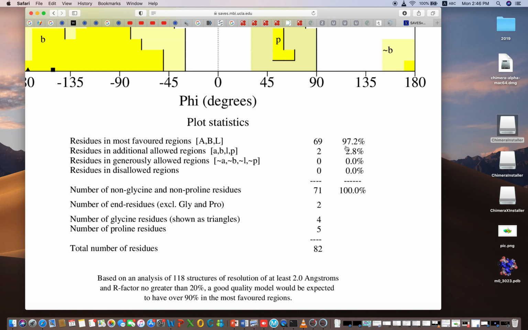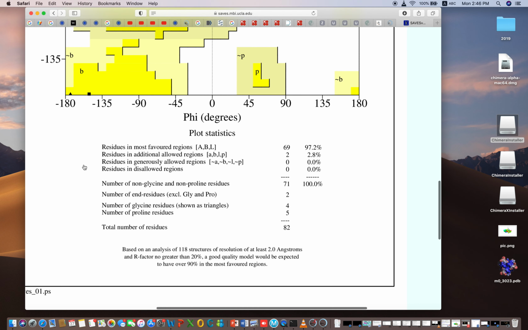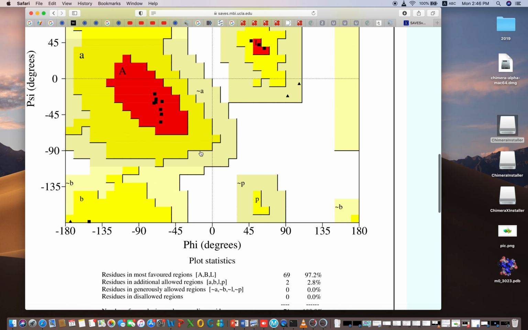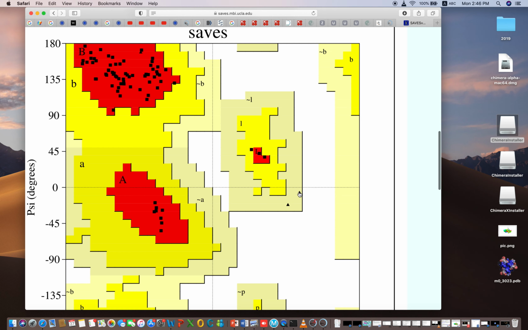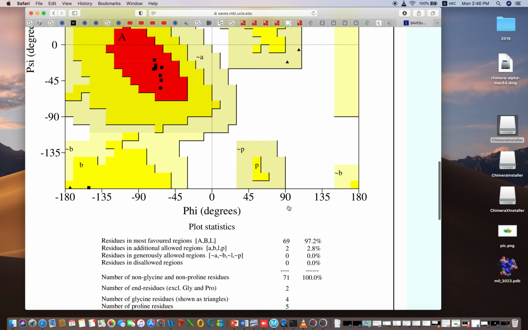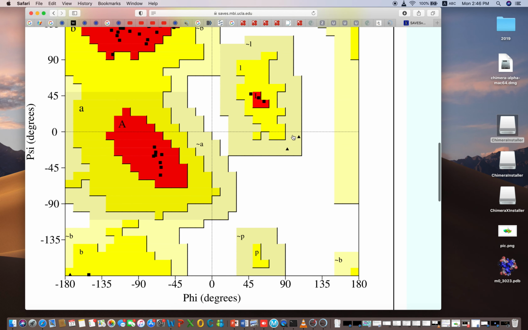So it means this contains 97.2% of residues in the most favored region. So it means it's a very good region. It is a very good model. And only 2 residues are in the allowed region, like this.